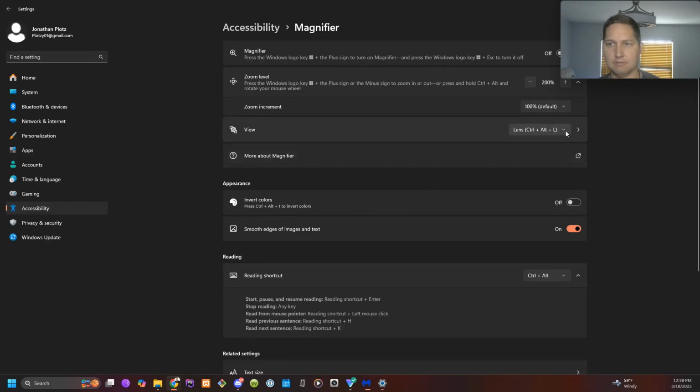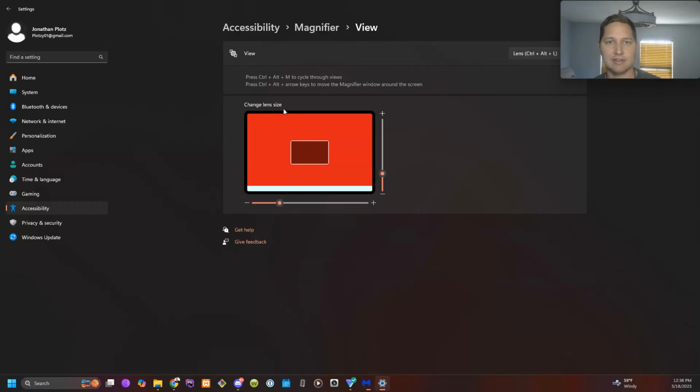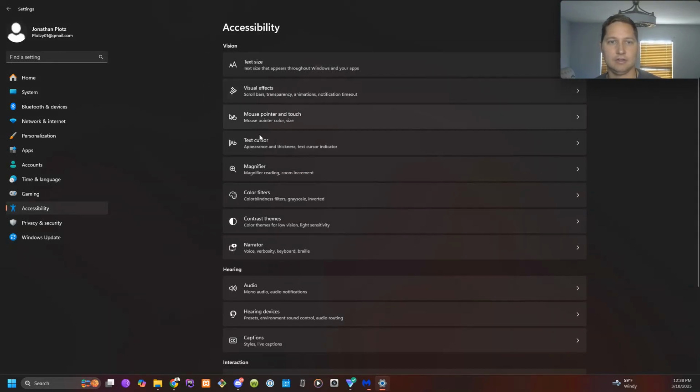Yeah, lens isn't popping up my shortcut view. I'm not sure why, but I will look into that and get back to you on that one. But in the view, you can change the lens here. You can increase it or you can lessen it with your magnifier, just like this one. You can increase it or make it smaller. And then let's go back here.